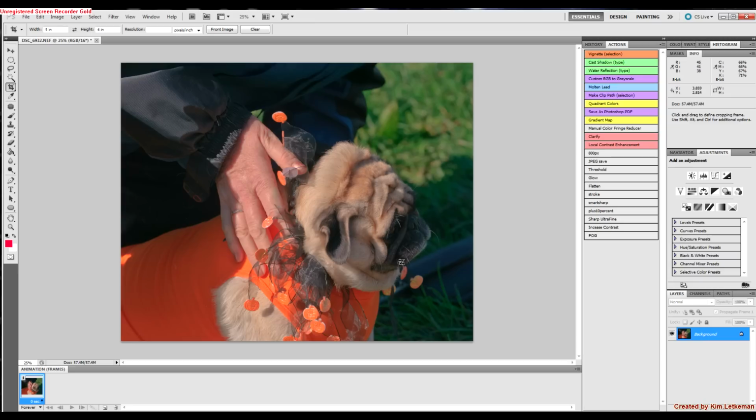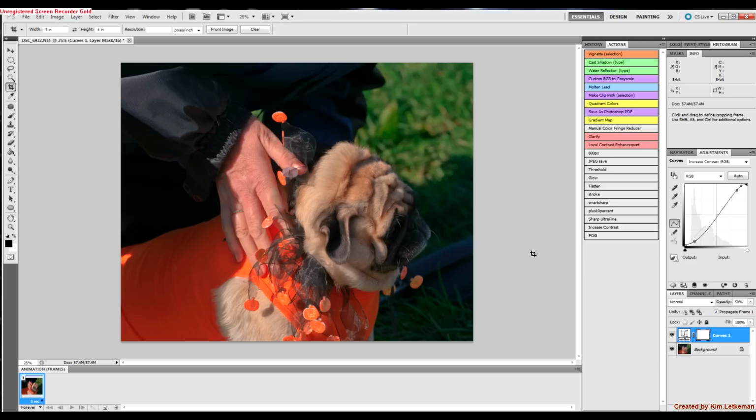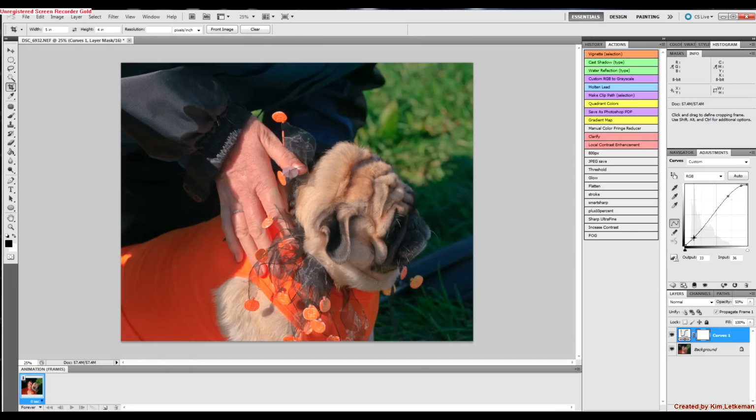Okay, so what else do I want to do here? Well, you might want to increase contrast a bit. That's bringing it kind of back to where it was. Maybe we could crank that up a bit. I could go up or I could go down.